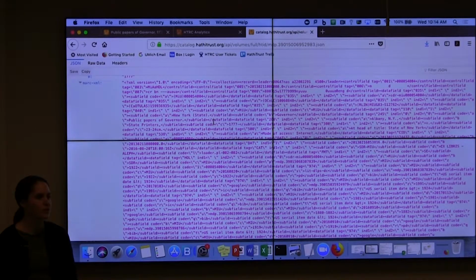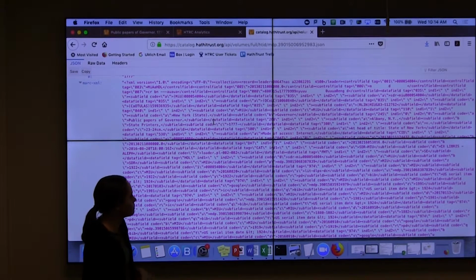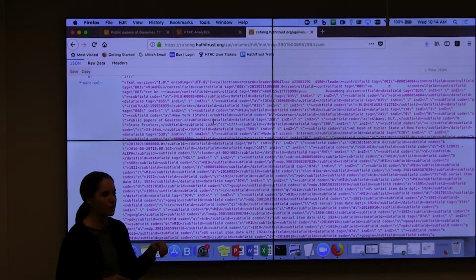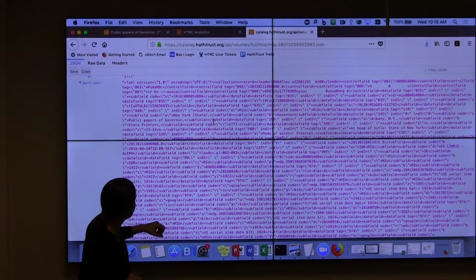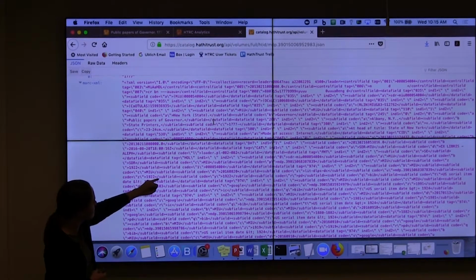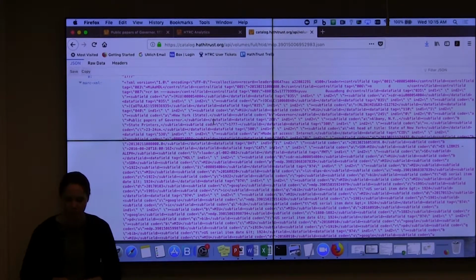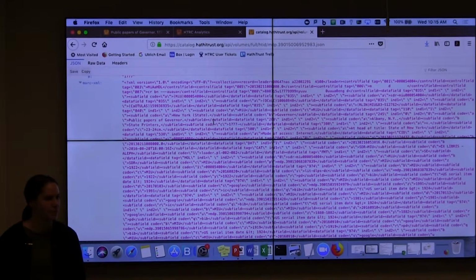So I could, of course, not just look at this in the browser. If I had scripted it, I could set it up to download as a file to my machine. But what I'm looking at is MARC metadata in JSON format. So the MARC has been converted into JSON. If you're familiar, you're seeing there's subfields and codes. So this is where learning how to parse this metadata can be particularly helpful.